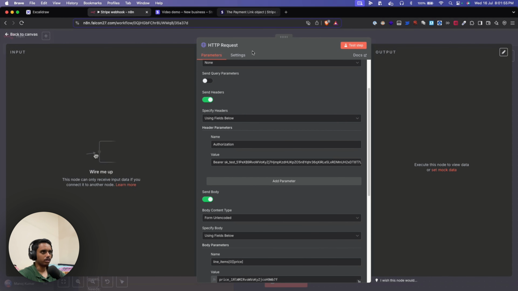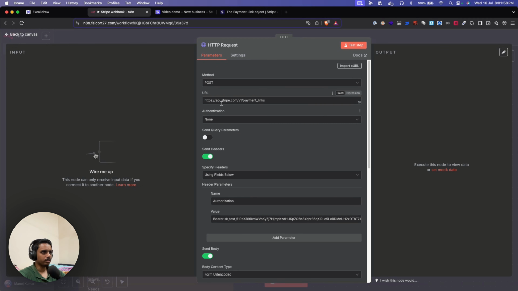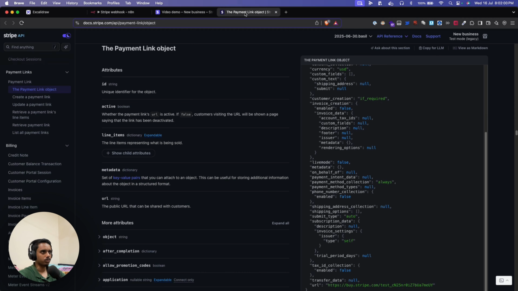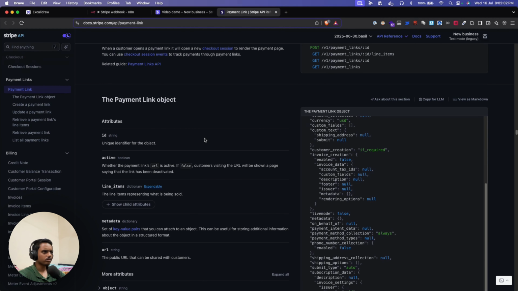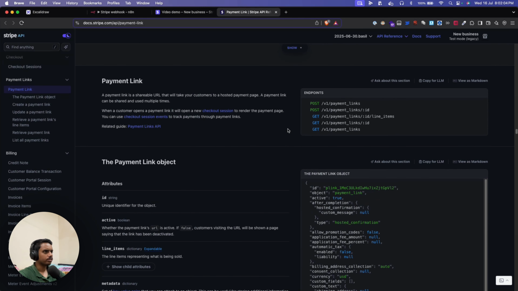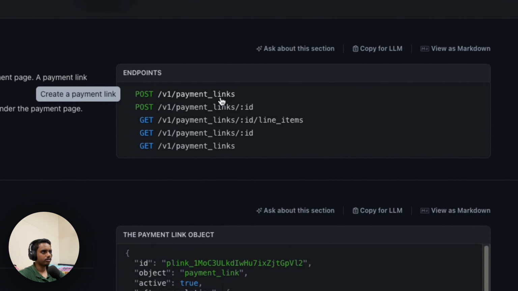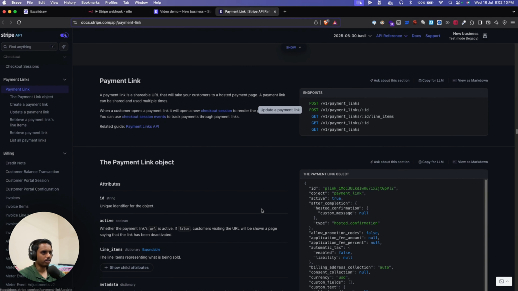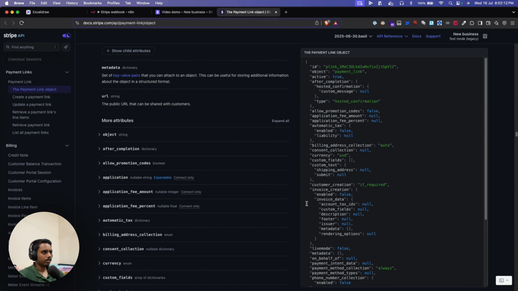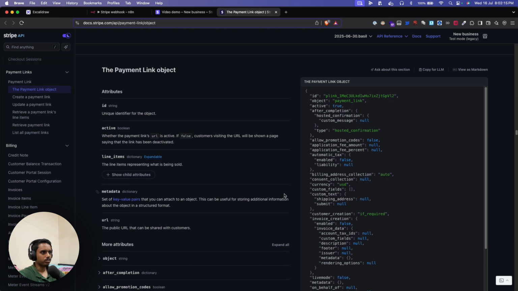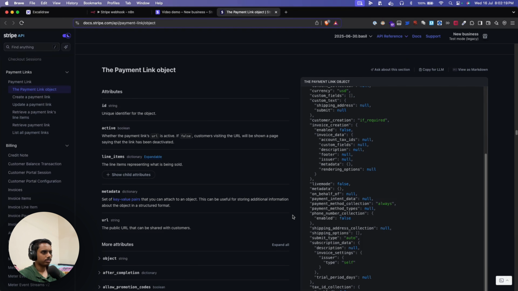Let me just show you the endpoint. I forgot to show you this. This is the endpoint that we're using. If you go to the documentation page, you can see this endpoint called v1 payment_links. This is the endpoint that we'll be using to generate our dynamic payment link, right? Once you make a request to this by passing the required information, it's going to give us the link right here.